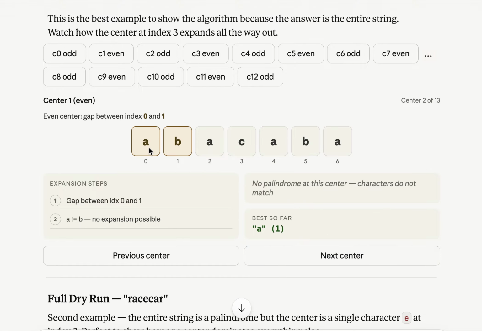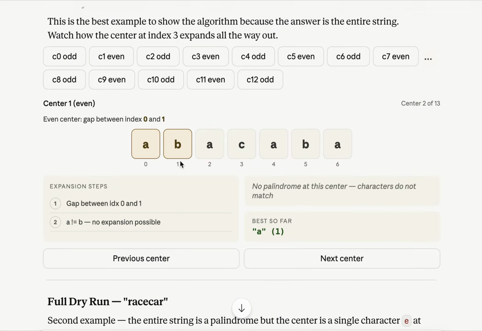B has one character on the left and one character on the right. If we consider these two, AB as a single unit, then there is no character on the left of AB, right? So AB cannot have more than two length solution here. A is not equal to B. That means we cannot expand around AB as a whole. Why are we doing this?